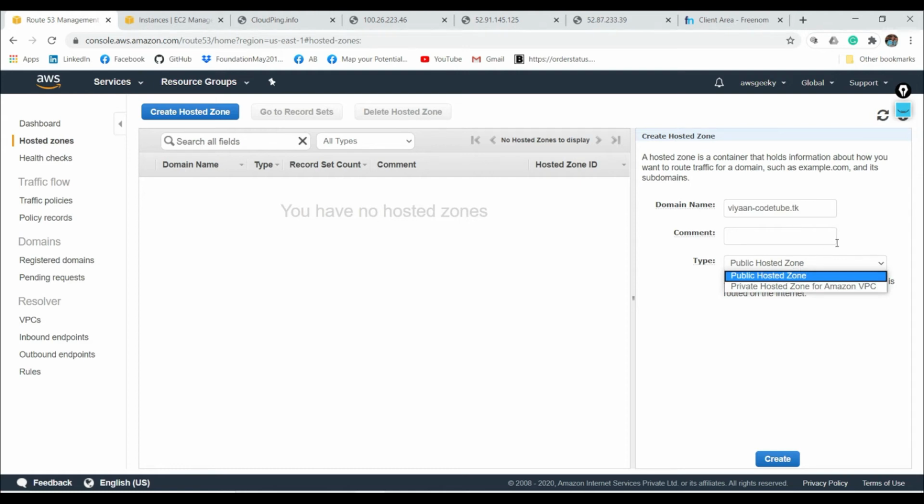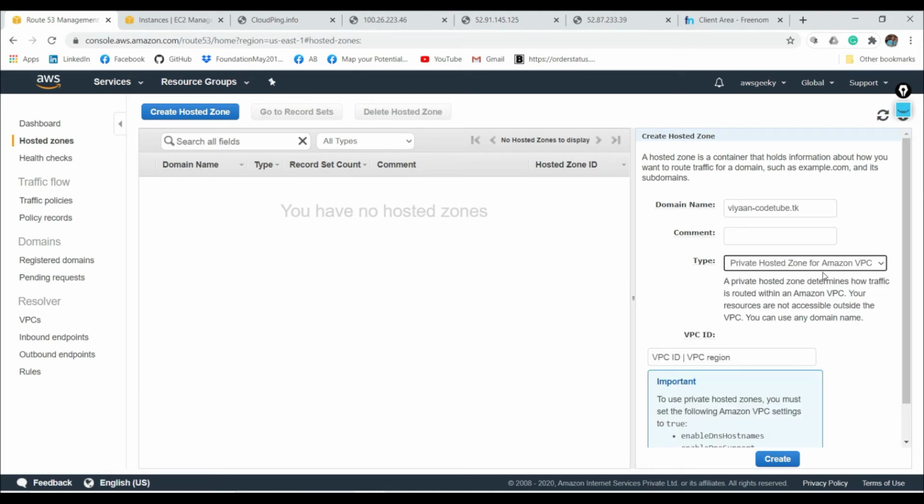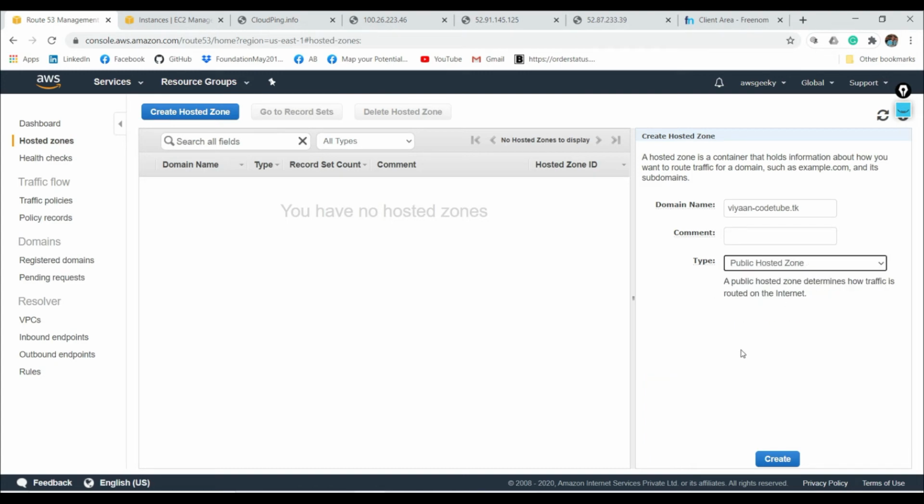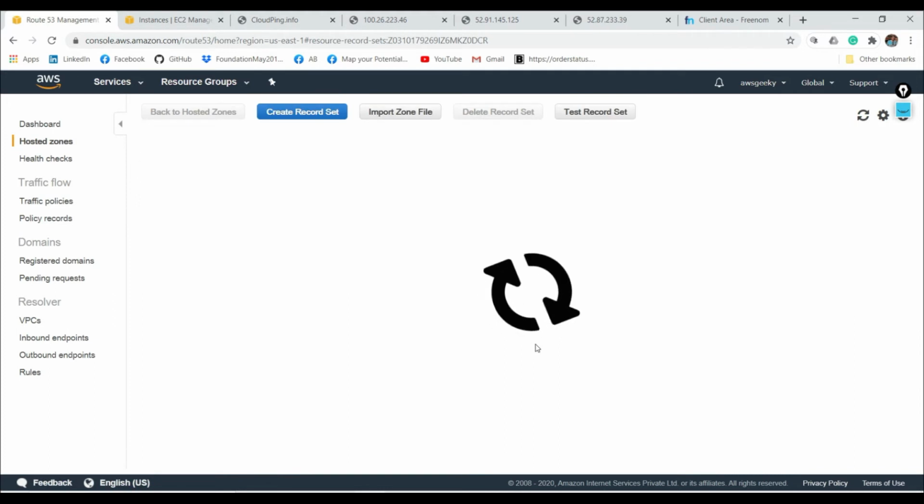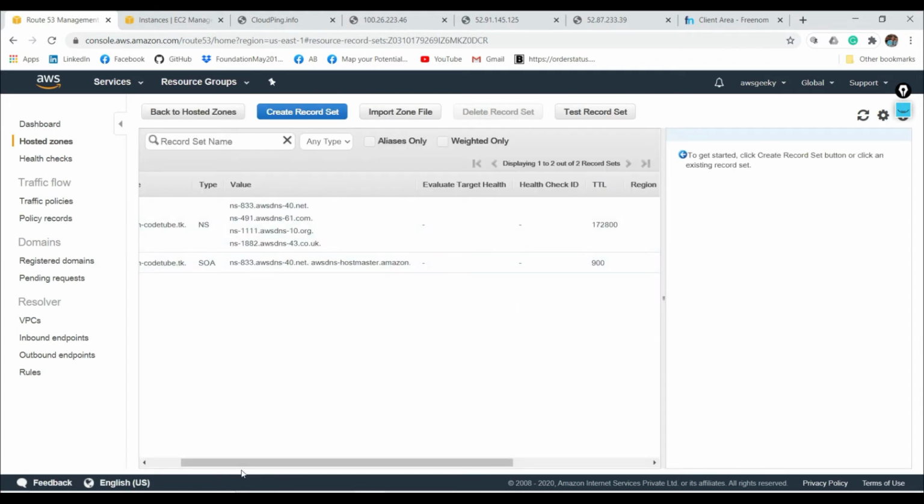If I choose public, then this domain is available to the internet, or if I want to keep it private, I can host it in my private Amazon VPC. So let me select public hosted zone and click on create. Now I have to create some record sets.